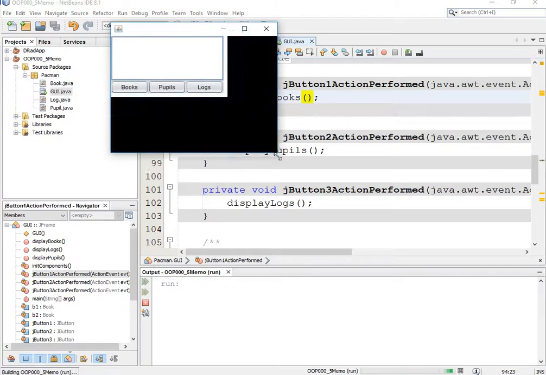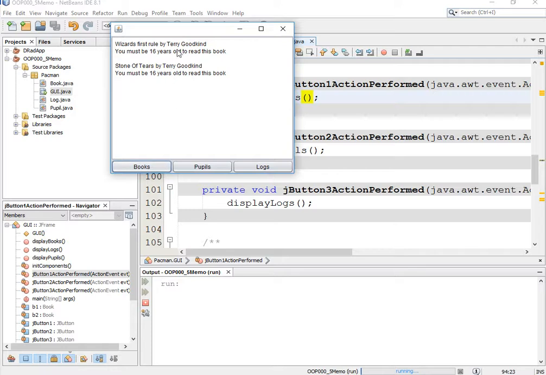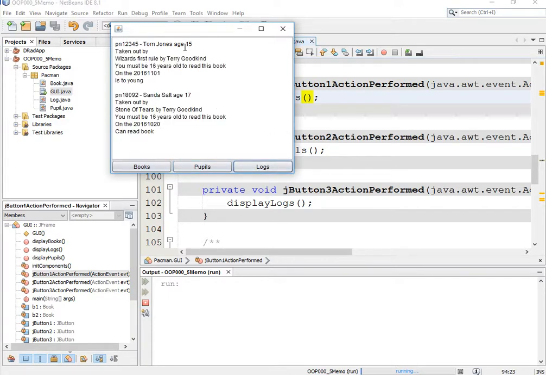I'm going to put this over here. And if I click books, there's my 2 books, Holes and Ram. If I go pupils, there's my 2 pupils, Holden and Ram. If I now go logs, it will say Tom Jones, age 15. What did I do wrong with my toString? I displayed a pupil taken out by a book. You must be 16 years old on the 2016 is too young.